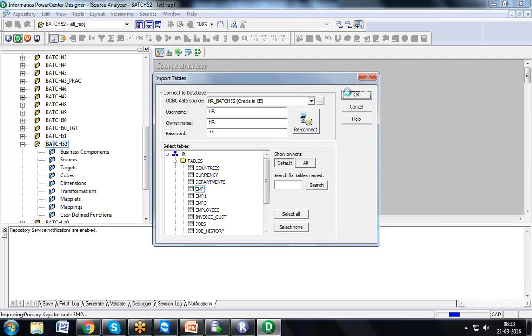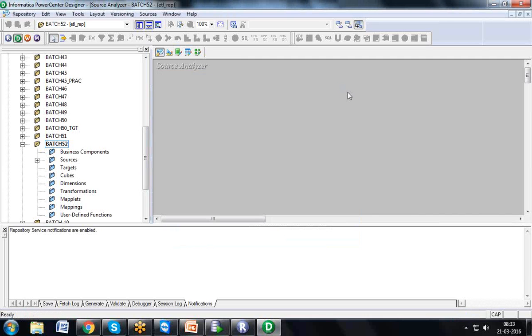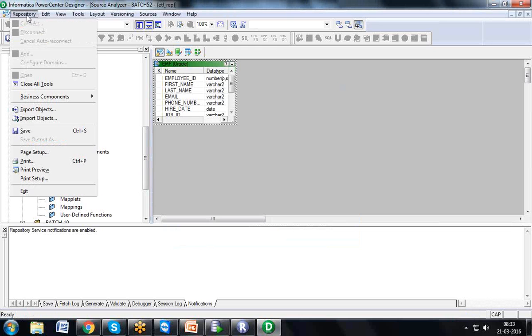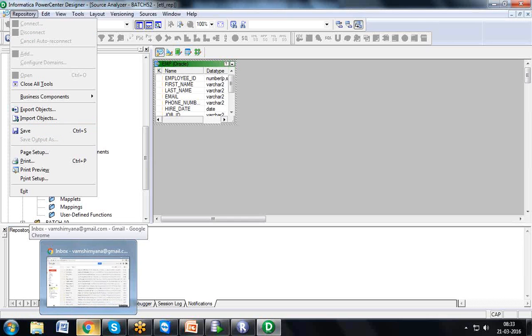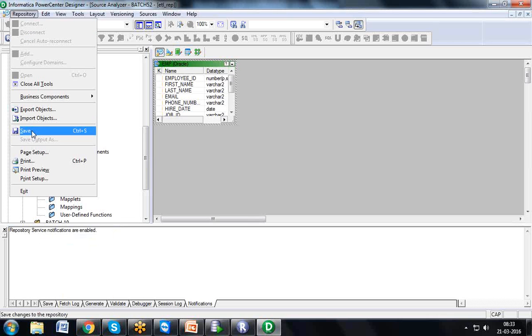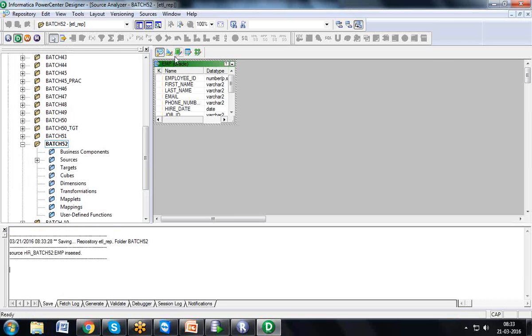Click on OK. And what is the step you need to remember? Whatever code you develop in Informatica, you need to save it in the repository database. So what happens in the backend when I click on repository save? In the backend, the repository server connects to the repository database using repository service processes, which check the validations and save the code in the repository database. Now what is the next step? Source is done. The next step is target.